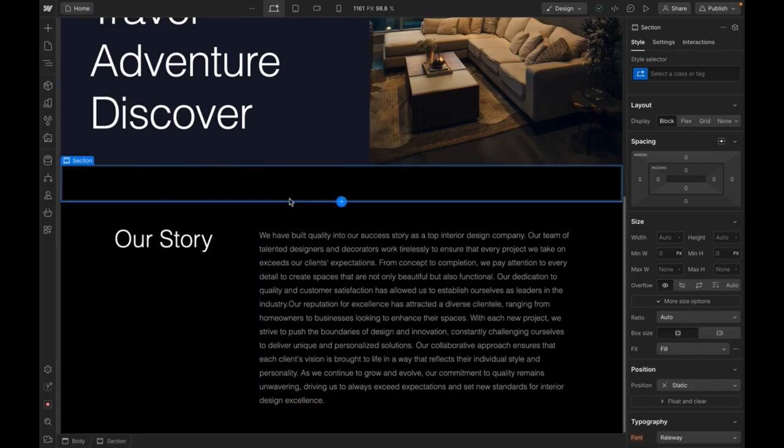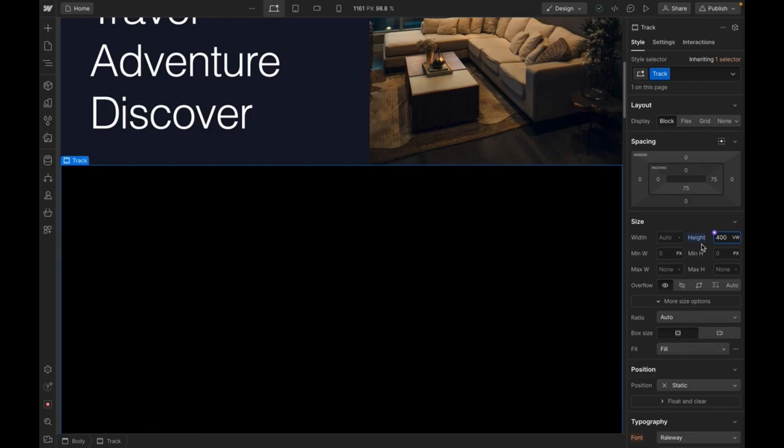The next thing I want to do is to give it a name. So let's call this track. I'm going to come right here and type in track. Okay, good. The next thing I want to do is to give it a height of 400 VW.